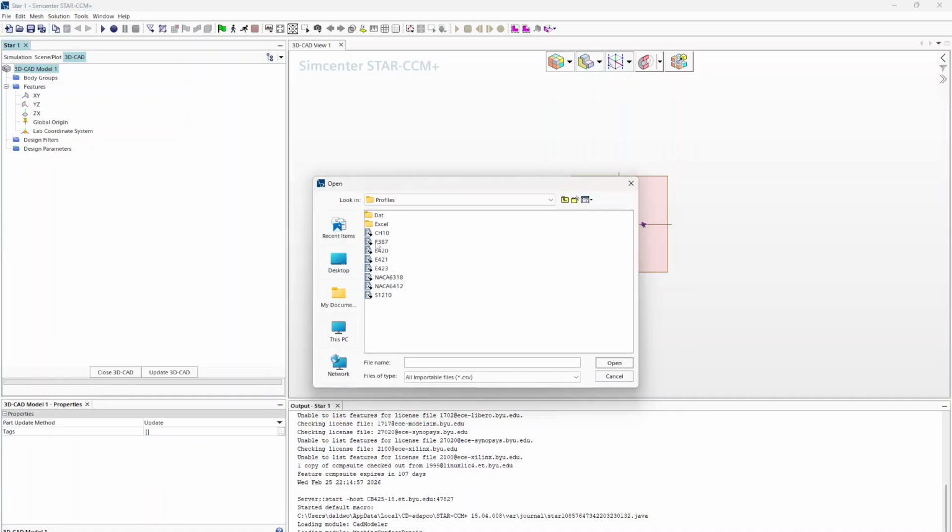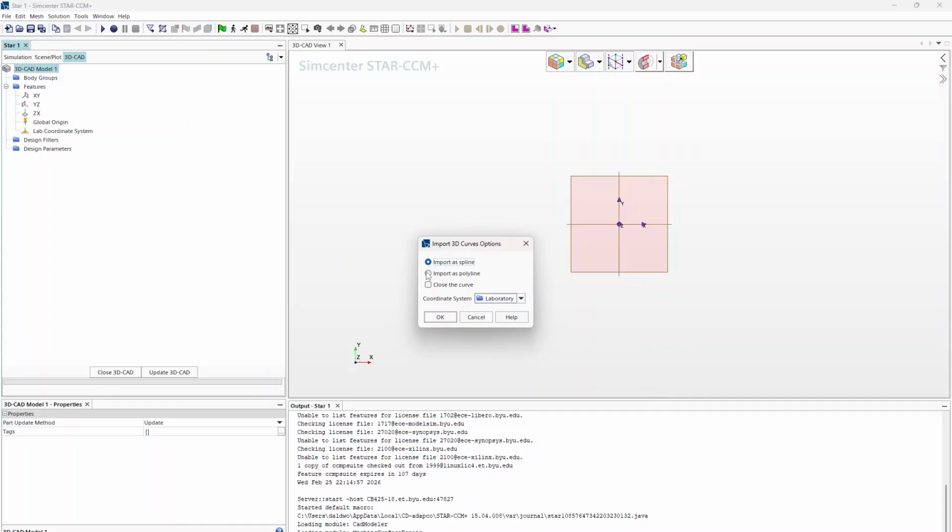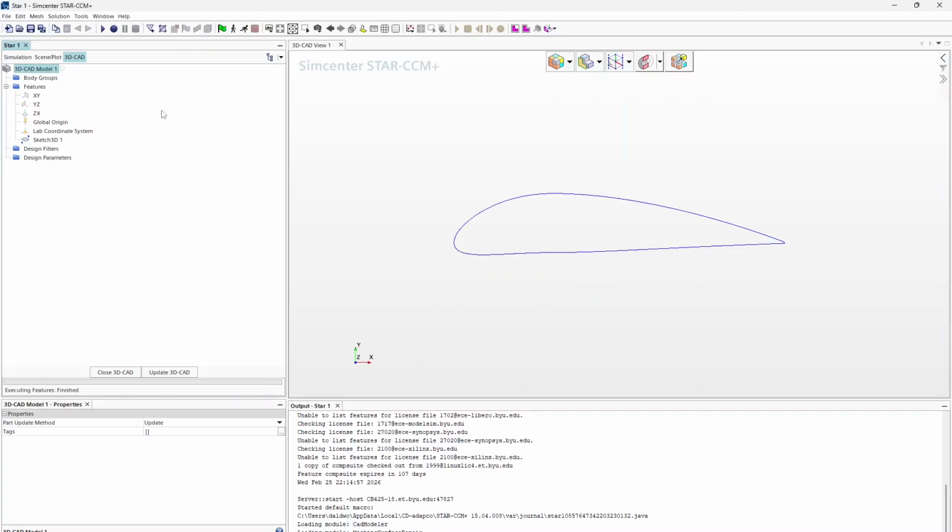For my first airfoil, I think I'll pick the NACA 6318. We'll see how this goes. You have two options to import it as either a spline or a polyline. A spline means between each point will be curved. Polyline is a straight line. I've found that you can get a much better looking mesh with the spline, and you want to close the curve so we can extrude it. So boom, there's our 6318.